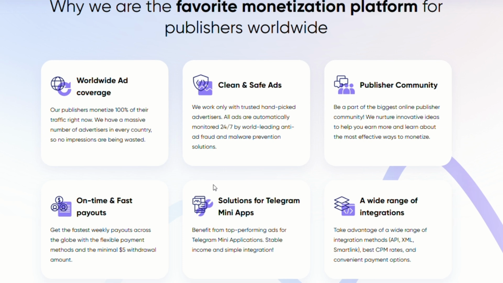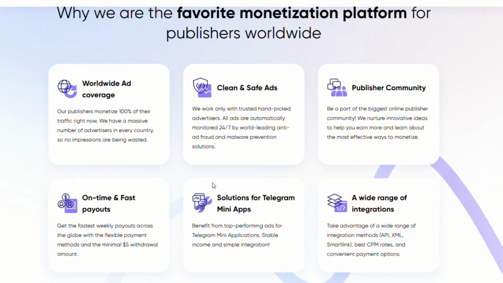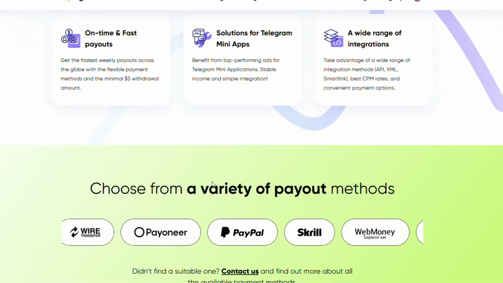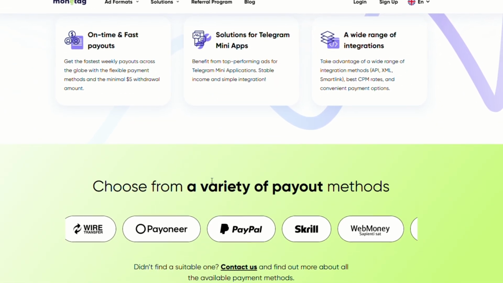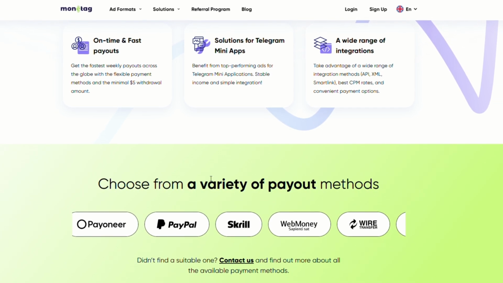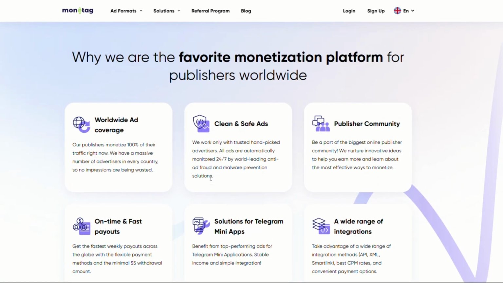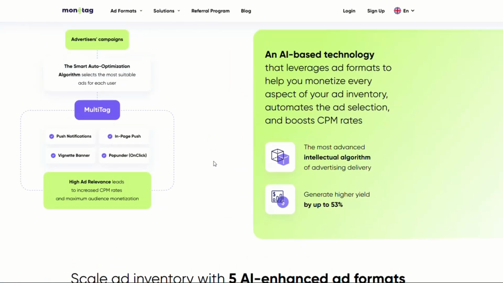They support traffic from almost every country, so your audience location doesn't limit you. You can withdraw your earnings from just $5, which is very beginner friendly, and they also offer 24/7 support. So whether your audience is located in Nigeria, US, India, Canada, Australia, Bangladesh, or anywhere else in the world, you can still make money using the Monetag SmartLink.